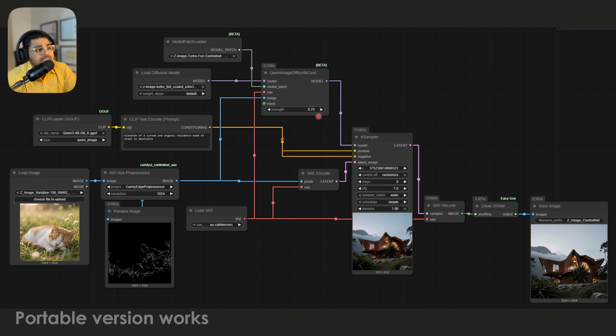Now here you can adjust the strength value, however much you want. And here I'm simply saying elevation of a crowd and organic residence made of steel and mountains. And you see, I get those cat ears on the building. Okay. In this case, don't change the denoise because it will go back to your input image.